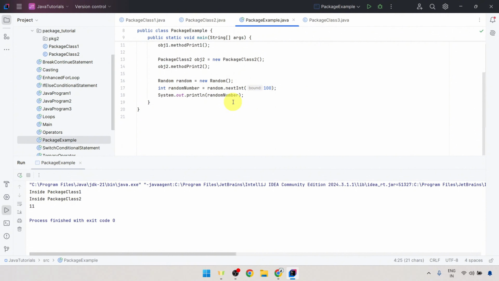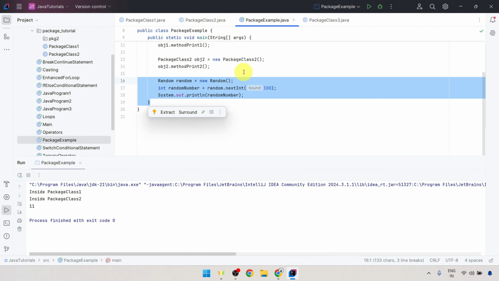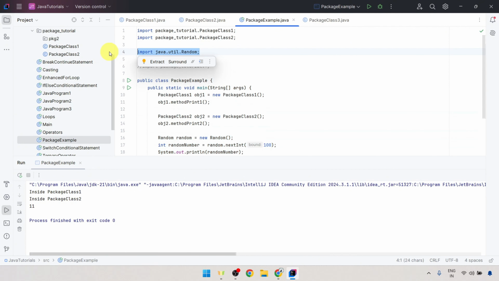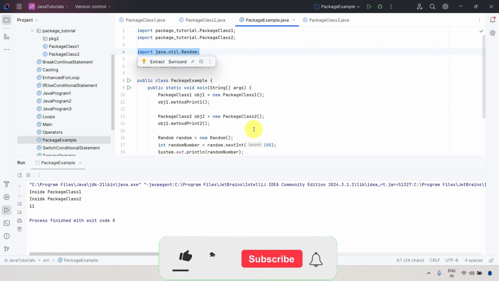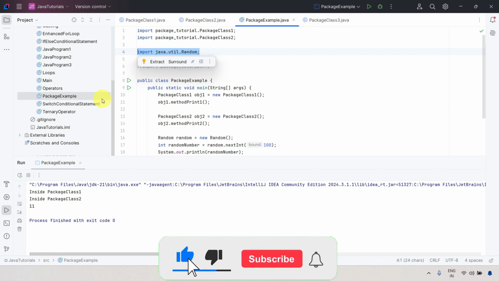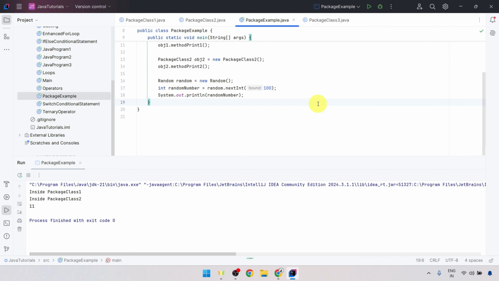So this was the example of using an inbuilt package inside Java. Like this, there are multiple inbuilt packages which we can use, which are already created. We just need to import it and use it like this.